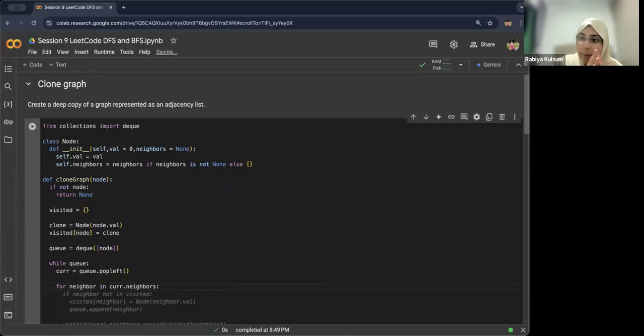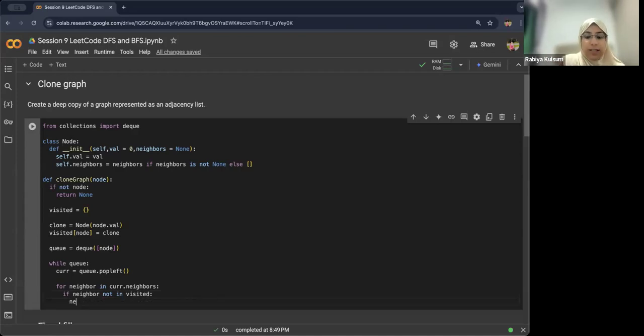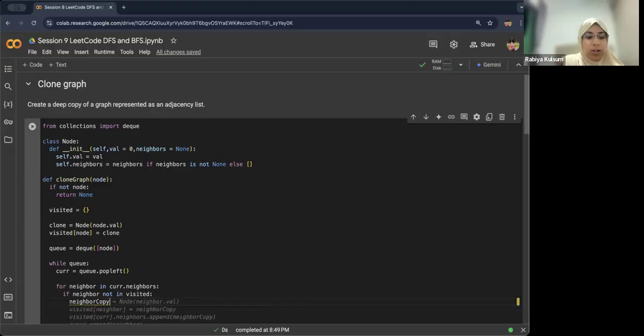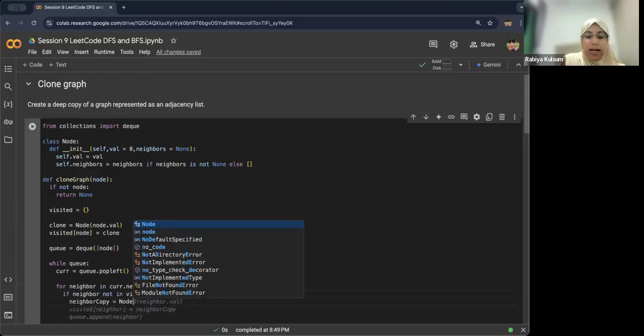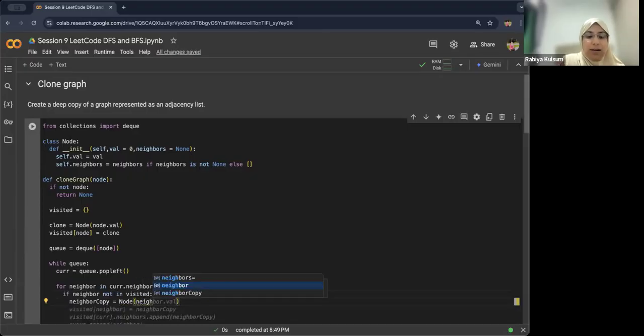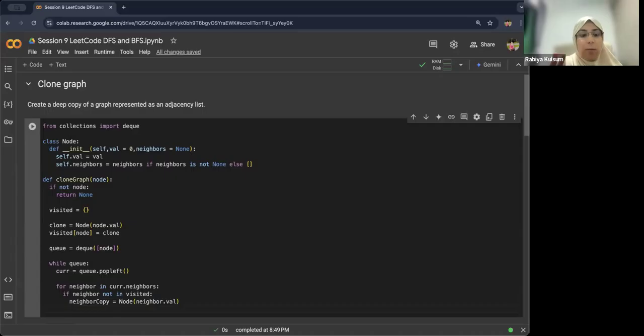So for one neighbor among the other neighbors, if neighbor is not in visited, then what will we do? We are going to clone it, right? If it is not present in your dictionary, then we will clone it. So we will create neighbor copy. And what will we do? We are going to create it in the form of a node, right? We are going to call the structure Node. And in that, we are going to say neighbor dot val, whatever value is inside it, just utilizing that value, creating a copy.